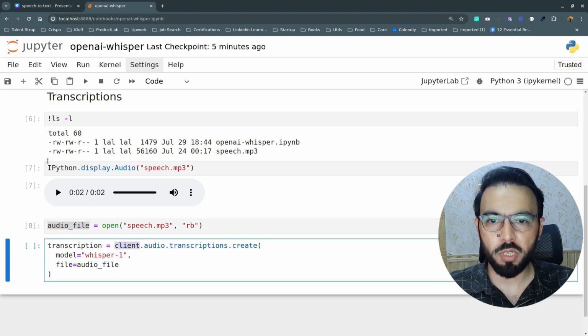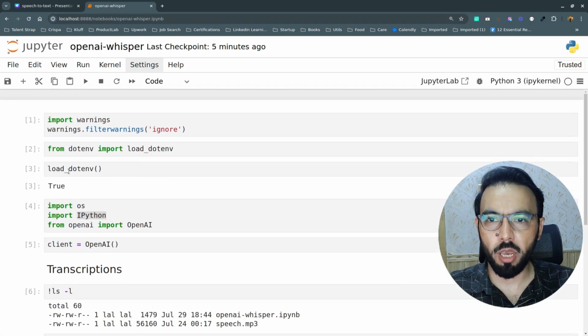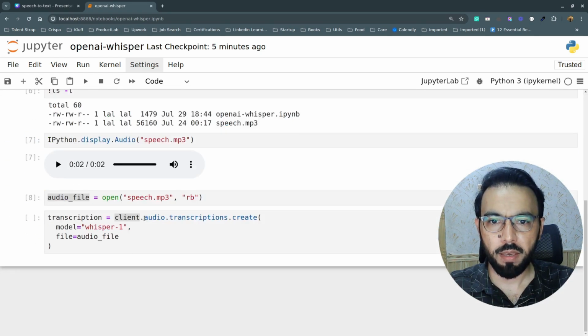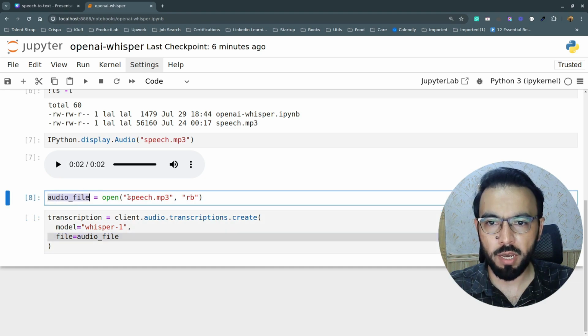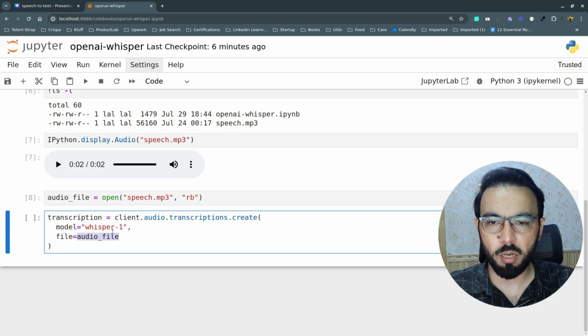So here I'm using the client variable, which we have initialized here, and which refers to the OpenAI API. And using the client, we are accessing the transcription through client.audio.transcription.create. So here I'm asking the OpenAI model to use the Whisper1 model, take this file where file equal to audio file. So I'm passing this speech.mp3 into the OpenAI Whisper model, and I'm asking for the transcription here. So now let's run it.